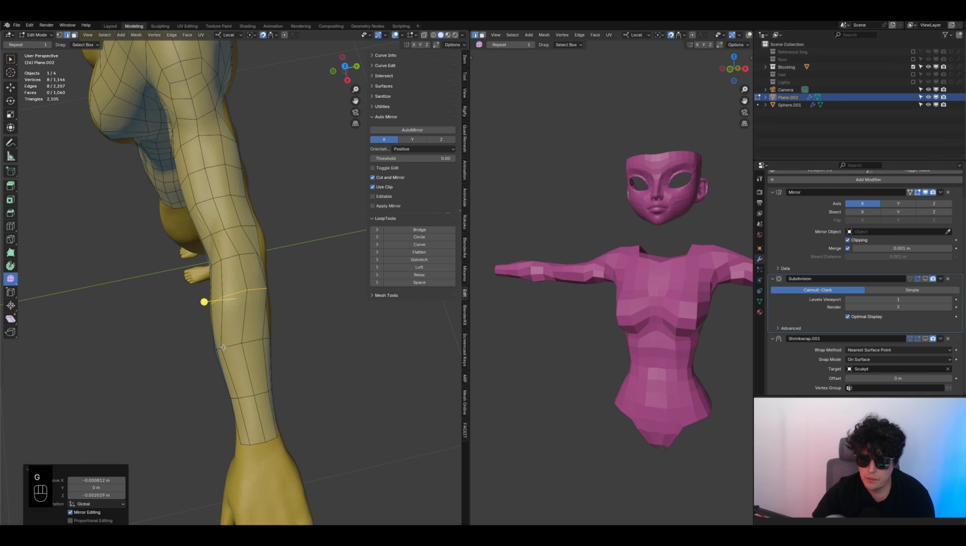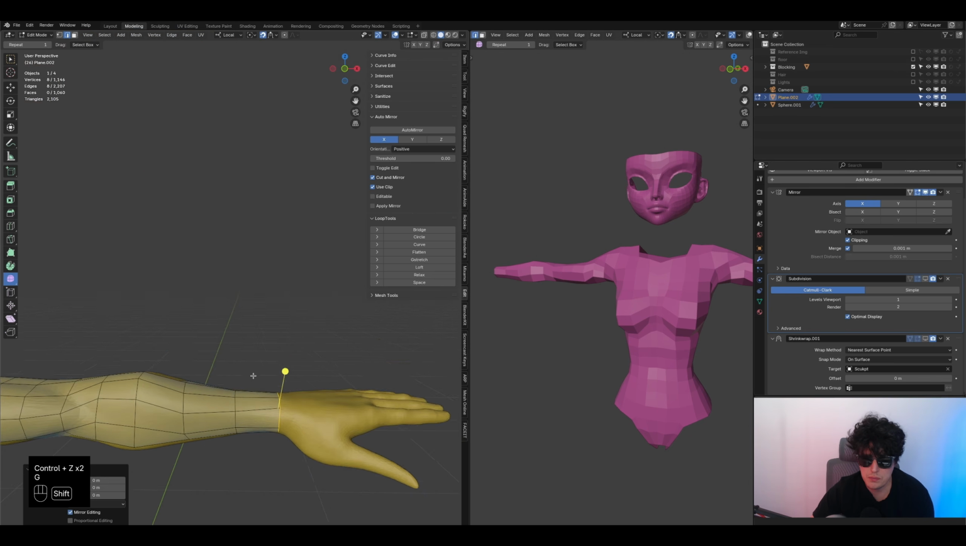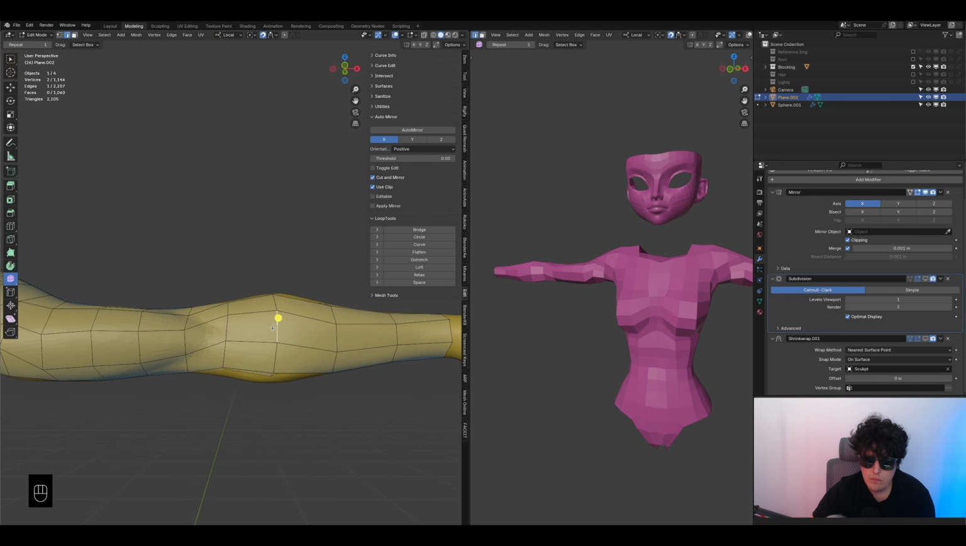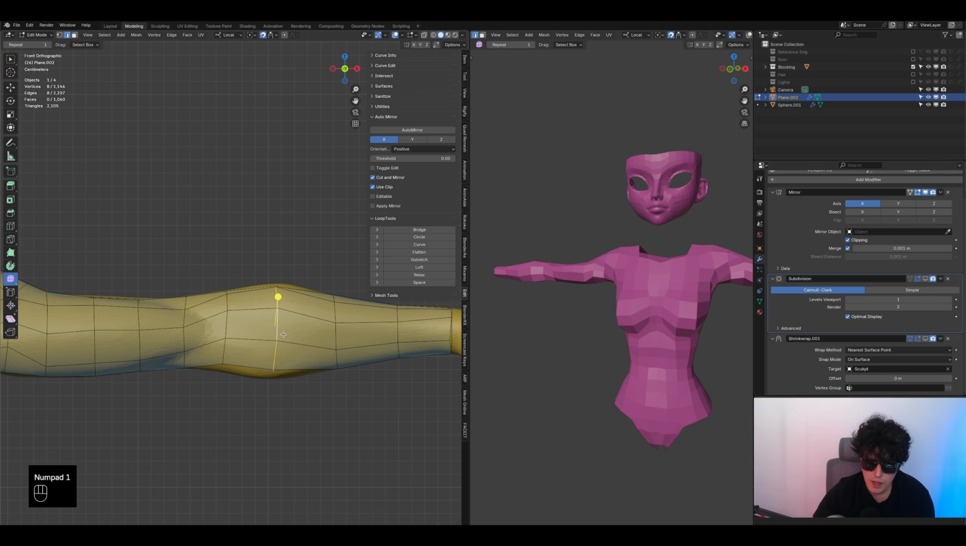So that's looking pretty good. Oops. Make sure not to push F instead of G. Otherwise, you're going to fill in a hole in your geometry and it's going to cause all kinds of problems. All right, cool. So there we go. The arm is pretty much done for now. We're going to add a bit more geometry later on to sort of help define those areas a bit better. But overall, that's looking pretty good.